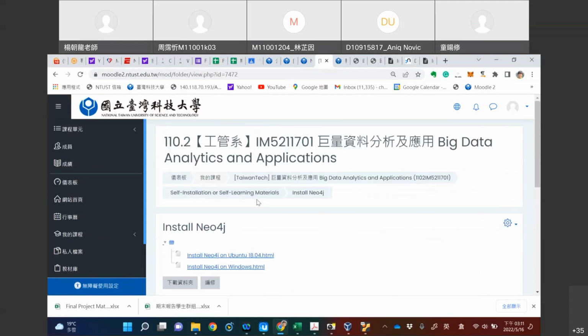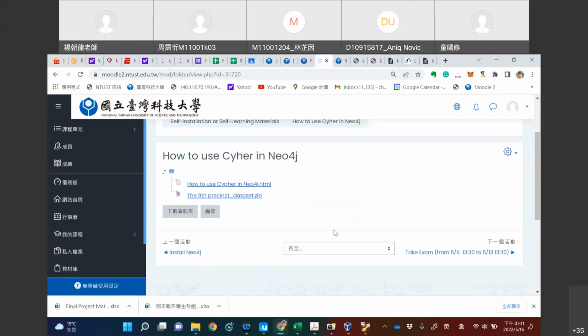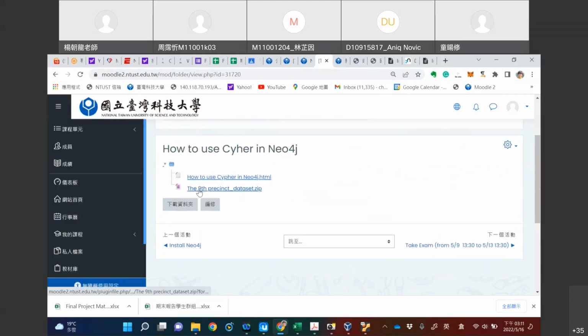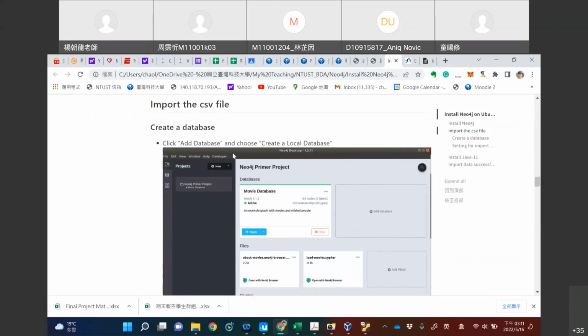Oh no, you have to choose another link. It is a link called the nine persistent data set. You need to upload this data set into your Ubuntu system if you use Ubuntu, but of course Windows is fine as well, right? You can import it into your system. So what you need to do is follow the way suggested here.